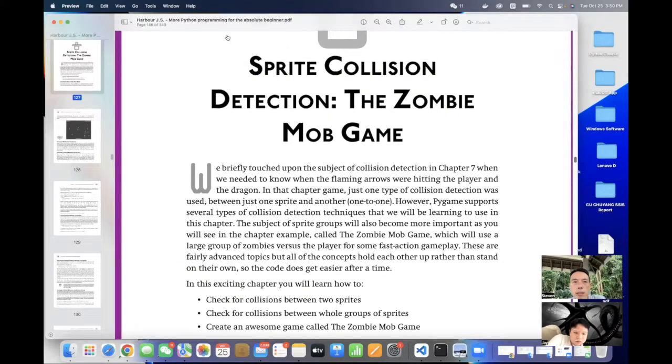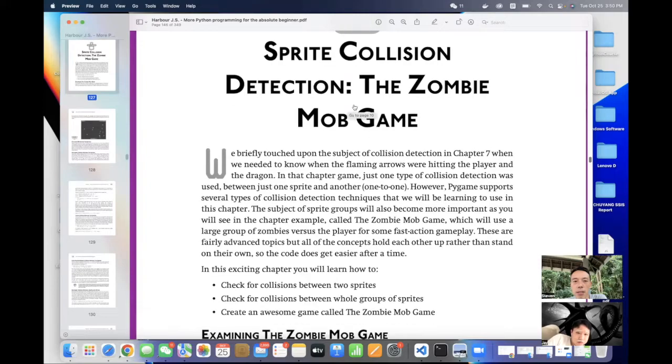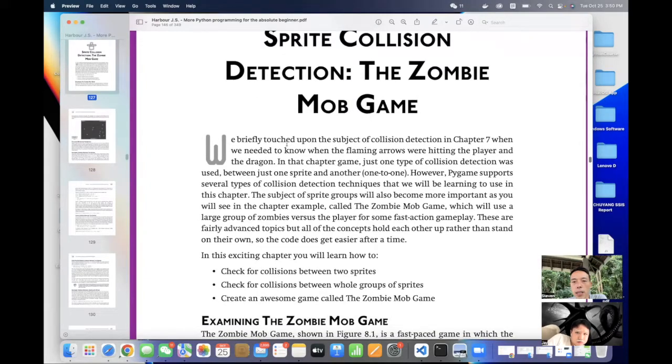So in this lesson, we will start on a new project. This one is a zombie mob game. Actually, in this game, we will use a lot of collision detection techniques. Yep. So actually, in the previous course, we have briefly used the subject of collision detection. Can you remember that?